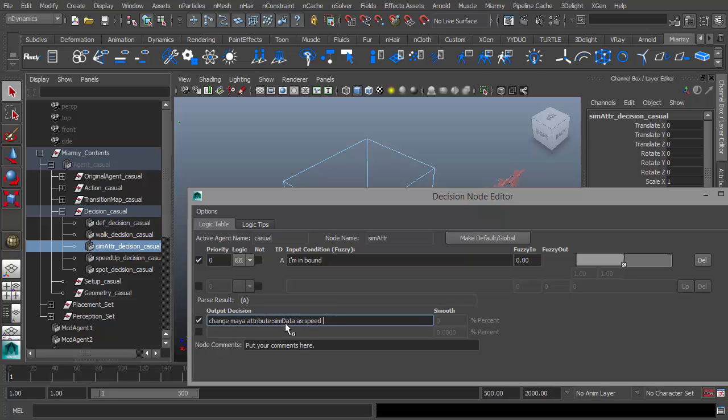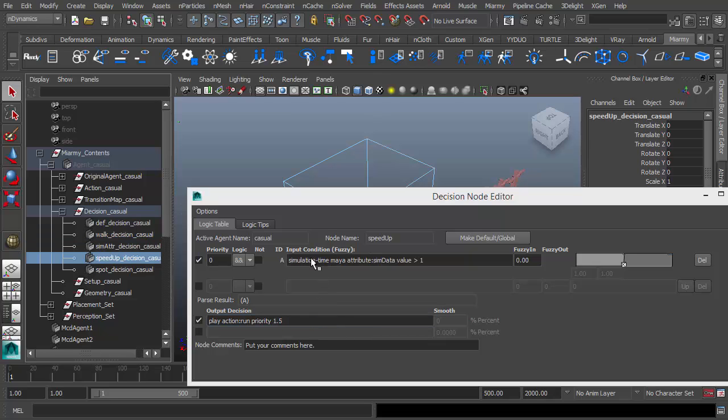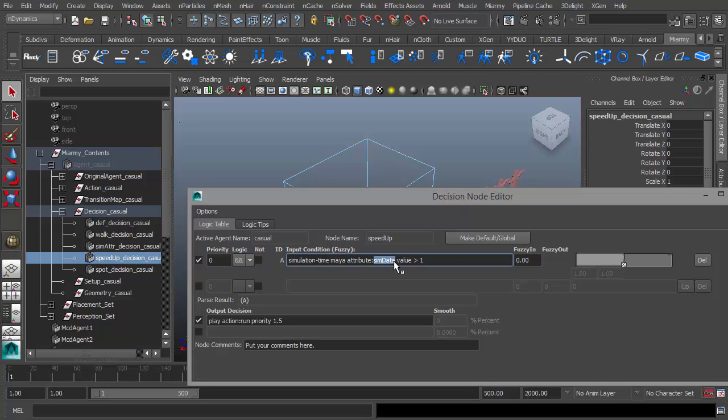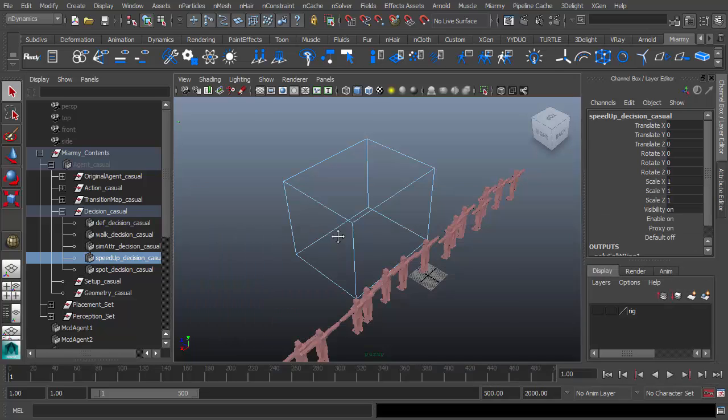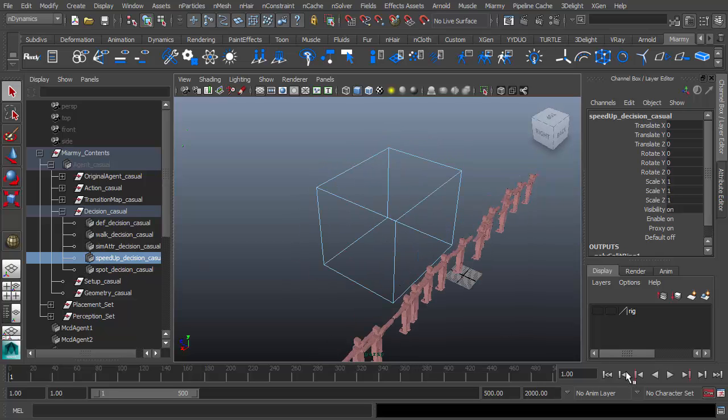as speed 1. So it will increase the same data by 1 for each frame. We can also change that to 0.35, for example, and when this simulation data attribute, same data, has a value greater than 1, it will start running. So let's just see what will happen.